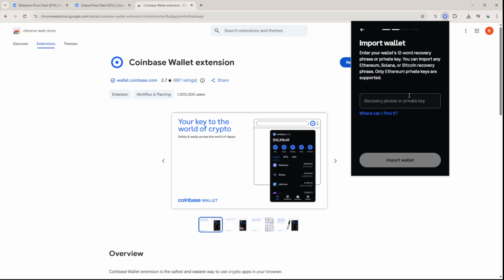When prompted to choose an import method, select recovery phrase. Carefully type your 12-word recovery phrase in the exact order with correct spelling and spacing. Take your time here. One wrong letter can prevent a successful import. And remember, your recovery phrase is the only way to restore your wallet. Never share it with anyone and never enter it on untrusted websites or in random pop-ups. Keep it offline and private.